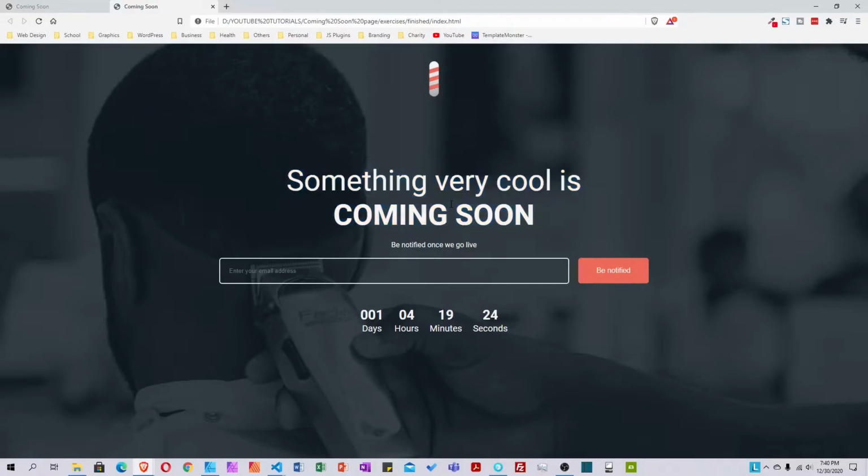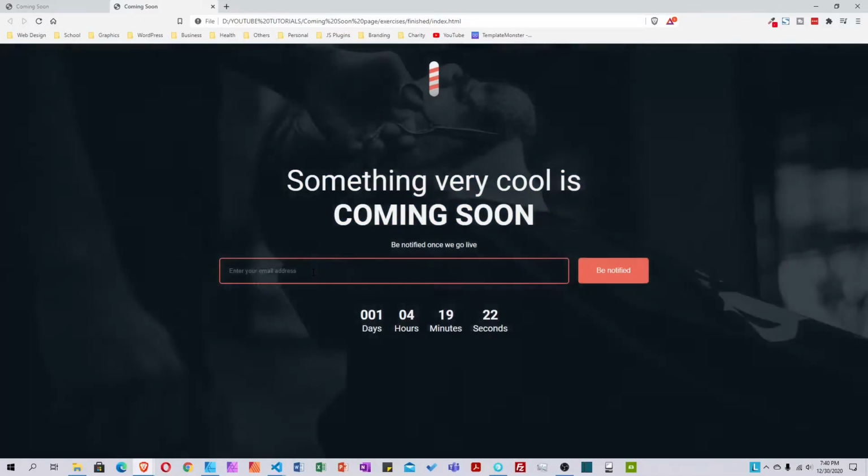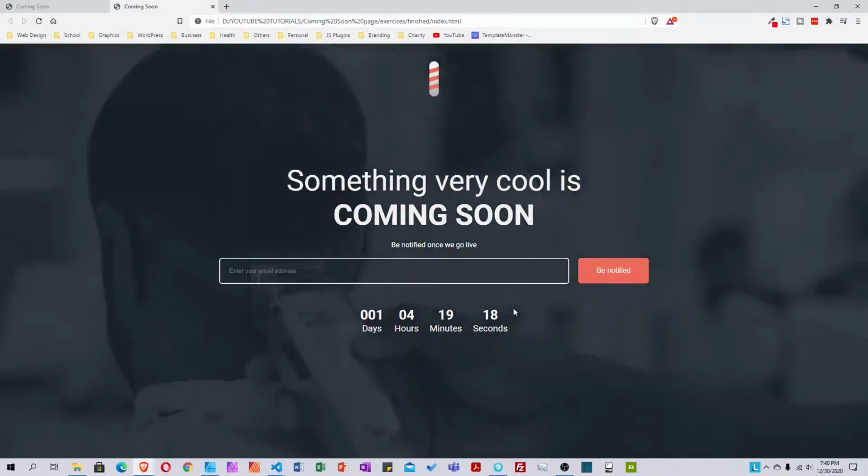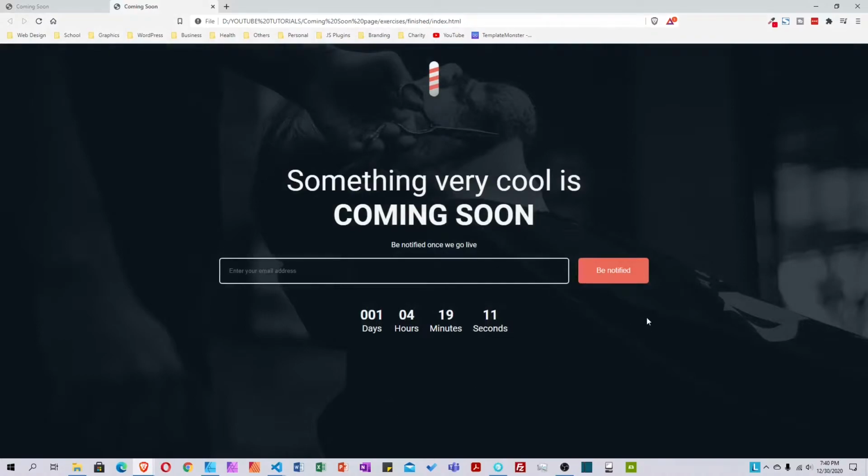Something very cool is coming. A text right here, a form where you can be notified, and then this nice countdown function. We'll be creating all of this with HTML, CSS, and JavaScript, and of course it will be responsive.